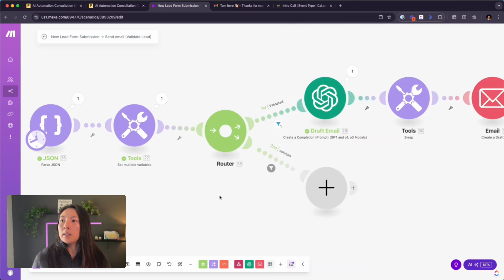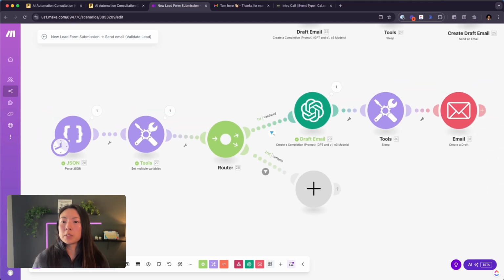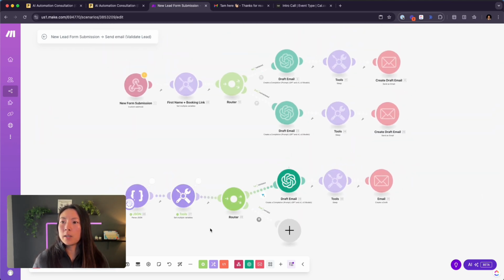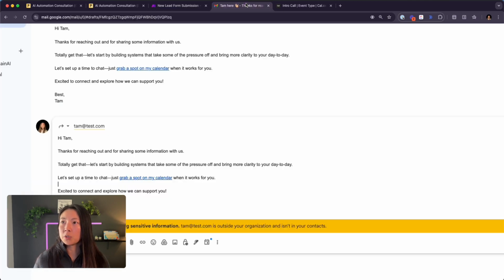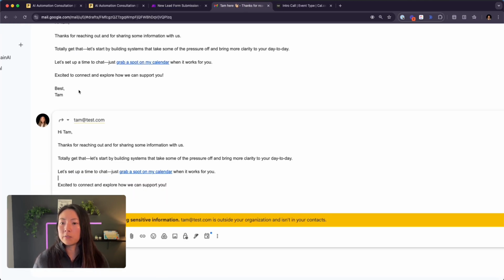Let's save. And then let's try this out one more time just to make sure that it works. So we'll click run. You can see that it's going through that filter, creating that draft email, sleeping for a second. We're going to update that in the future, and then creating that draft. So let's head over to our drafts folder and see if that is indeed the case.